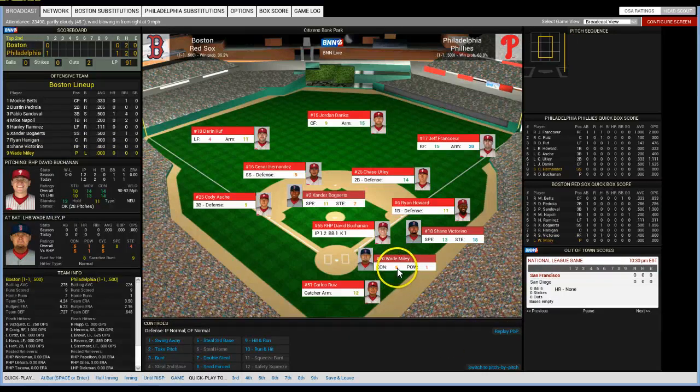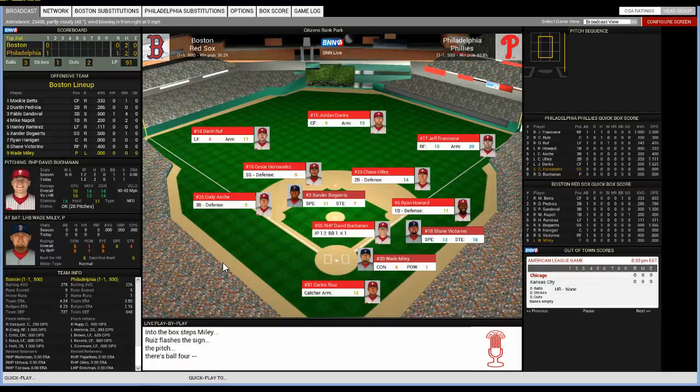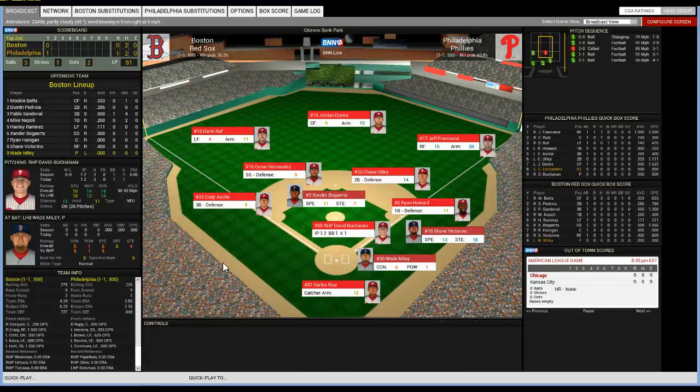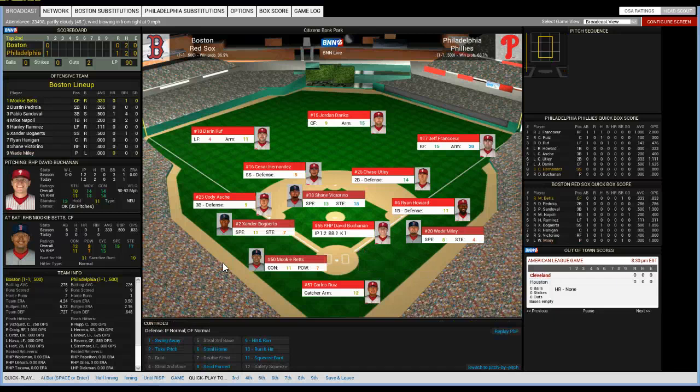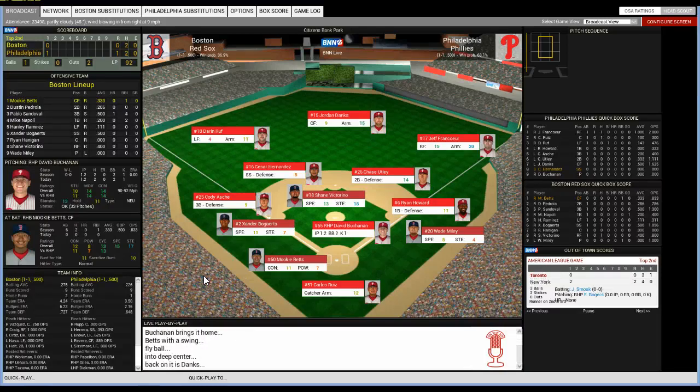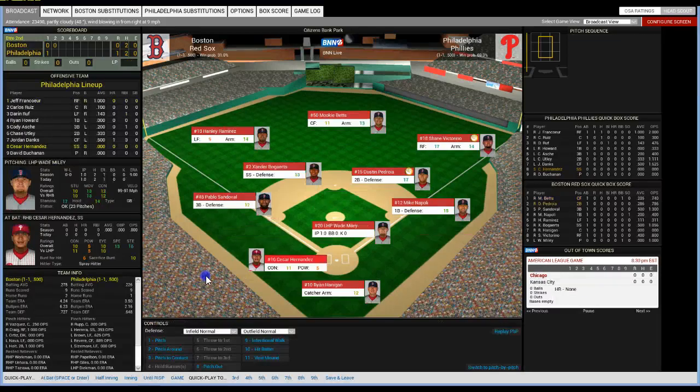He's a 5 out of 20 in contact, so it's not very good, though for a pitcher I guess it's all right. Oh, but he walked. And here comes Mookie. We want a big jack from Mookie right now, so we've got our fingers crossed. Swing away. And he's out. Blah, blah, blah.